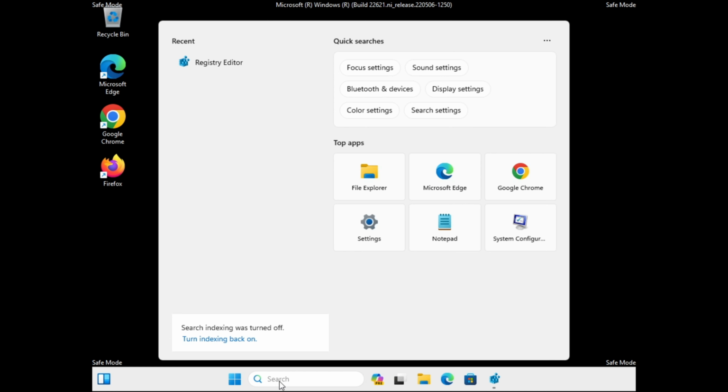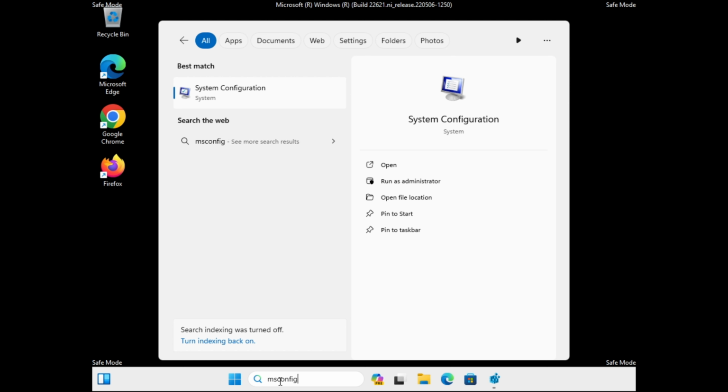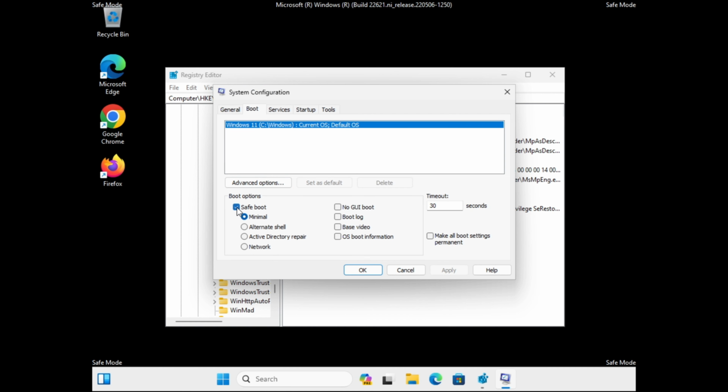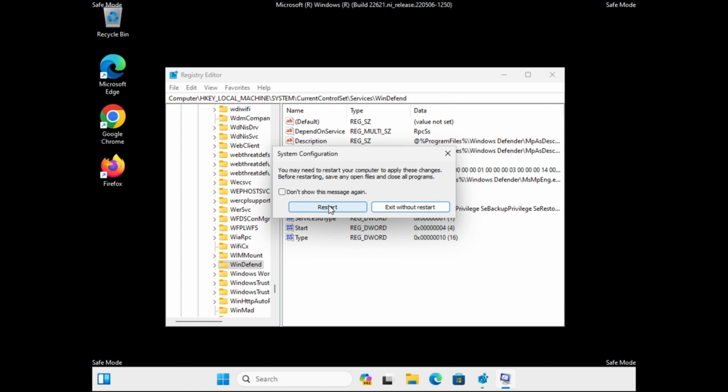Now, type msconfig in the search. Go to System Configuration. Boot. Uncheck Safe Mode. OK. Restart. The computer will restart normally.